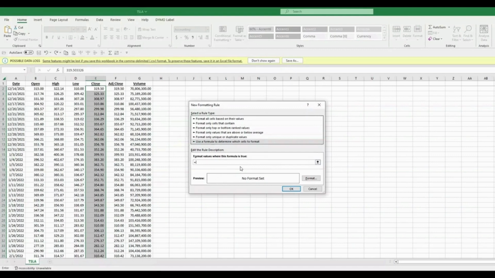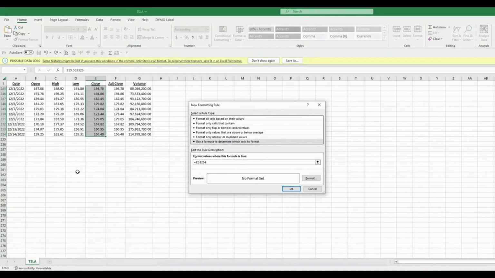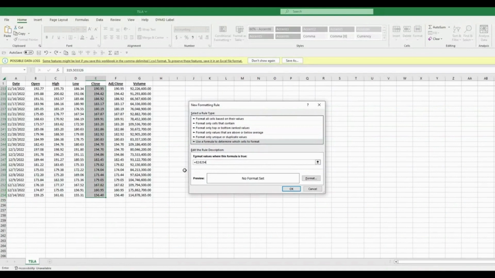So you're going to type in equals E2, which should be the column that you're going to format. So it's E, and it'd be 2 for me. 2 is the starting number. You're going to do colon E254. Just remember, that's where the data ended. It was column E254.